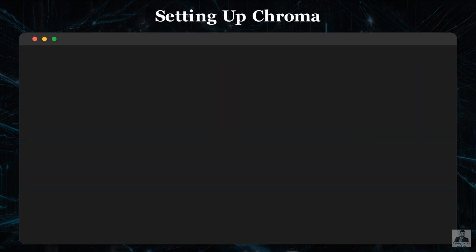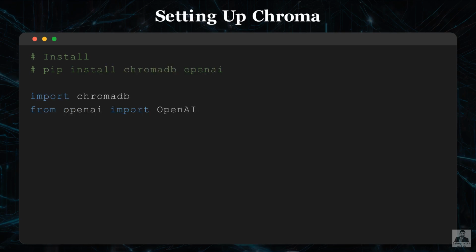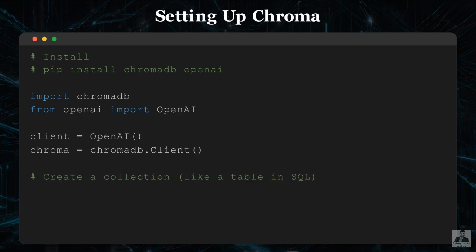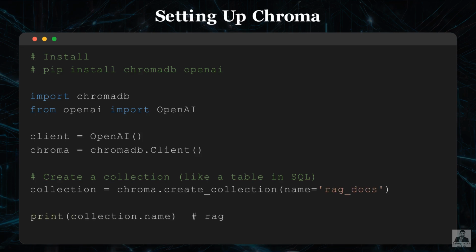Let us set up Chroma. After installing ChromaDB and OpenAI, we import both clients. We create a Chroma client and then create a collection. A collection in Chroma is similar to a table in a regular database. It holds a group of related vectors. We give ours the name ragdocs. From this point on, we can add vectors to it and search it.